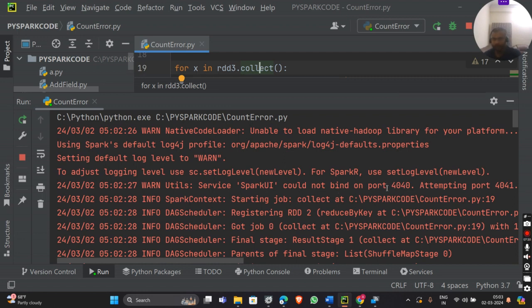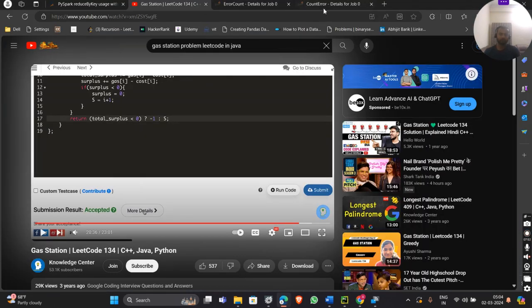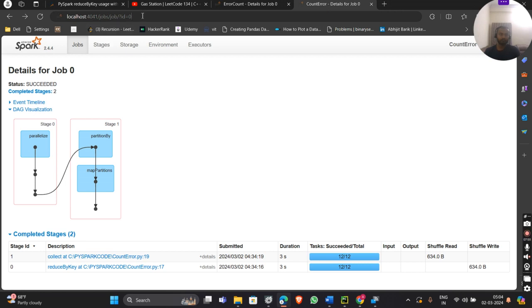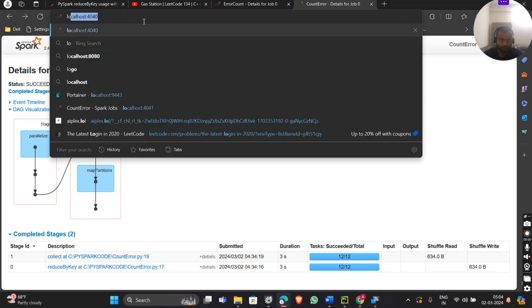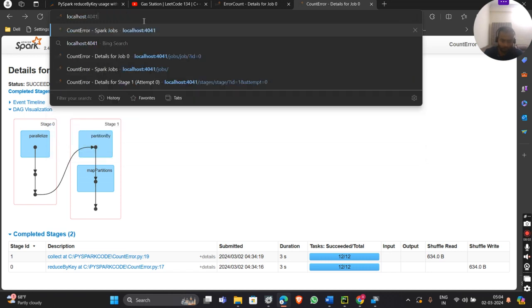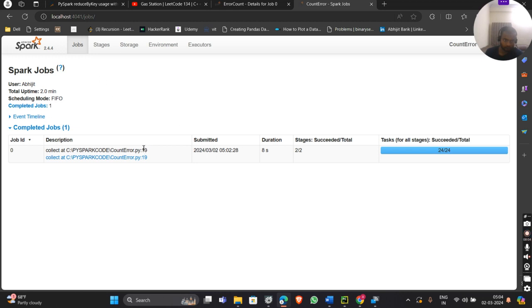By default, if we go to localhost 4040, we can see the DAGs. But now it is saying that we cannot bind it because there is another service running on this port, so it is trying port 4041. Now we can see our DAGs on 4041. If we go to my browser and type localhost 4041, we can see our DAGs.